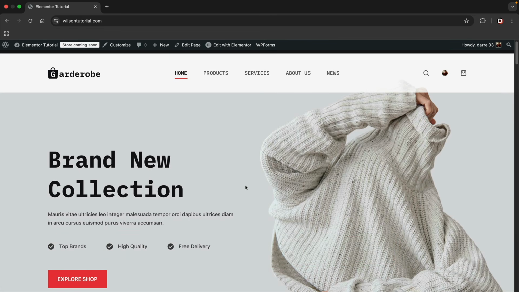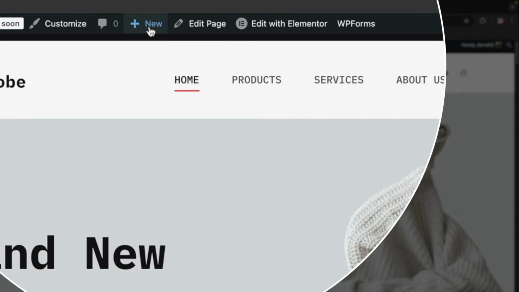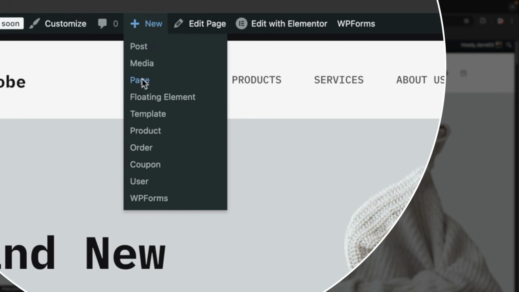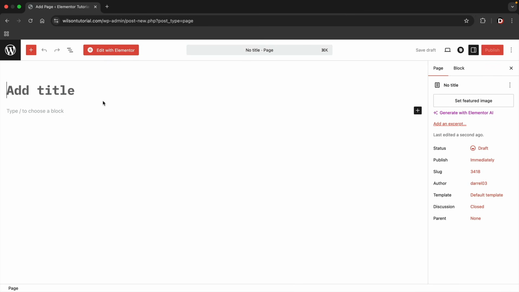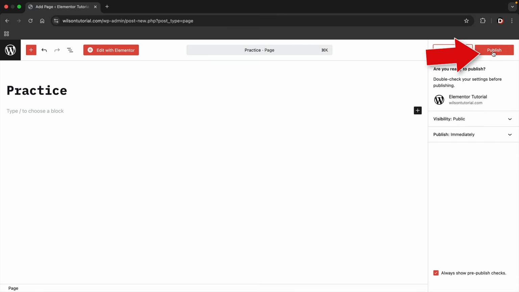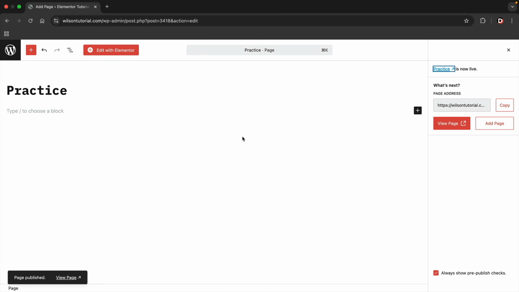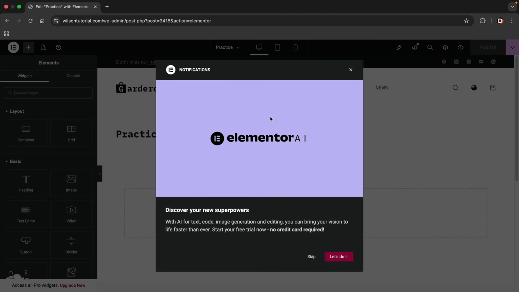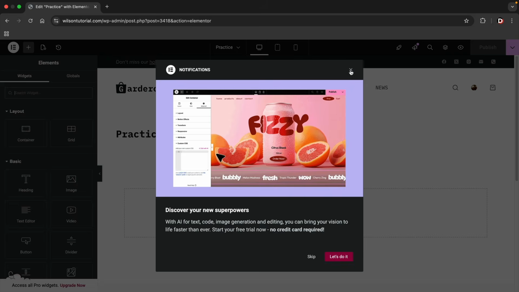Now I recommend to start on a brand new page. So up here at the top, let's go to plus new and click on page. Now for the title, we're going to put practice. You can obviously put any title you want because we're probably going to delete this page later. So here at the top right, I'll click on publish and publish. And now let's turn on the Elementor page builder. So here at the top, let's click on edit with Elementor and that'll turn on the page builder. Okay, here's a quick little banner from Elementor. So I'm just going to go ahead and close that.